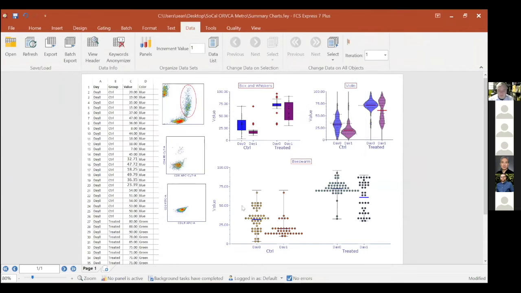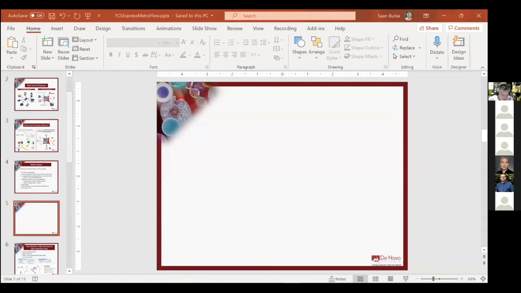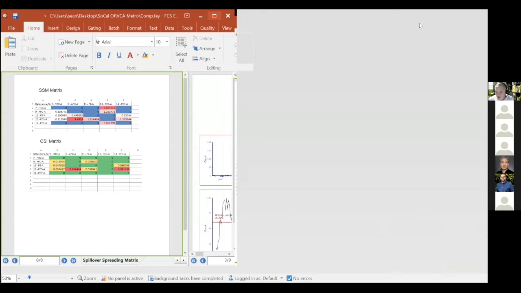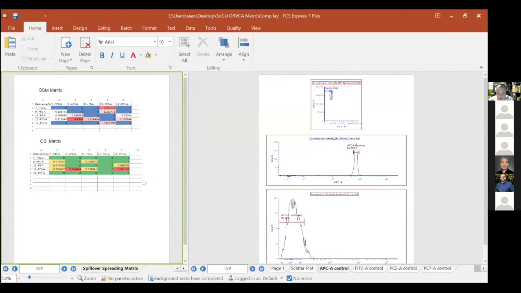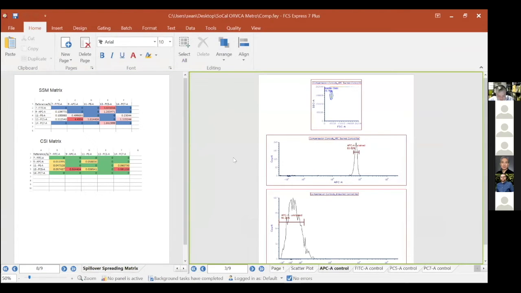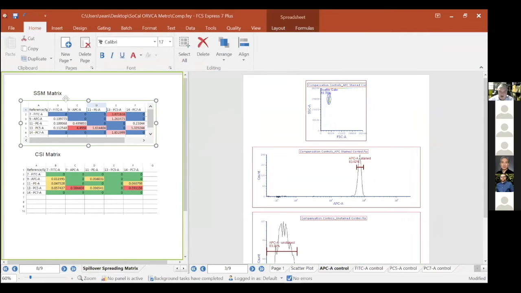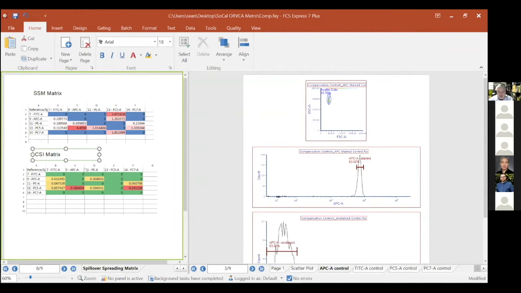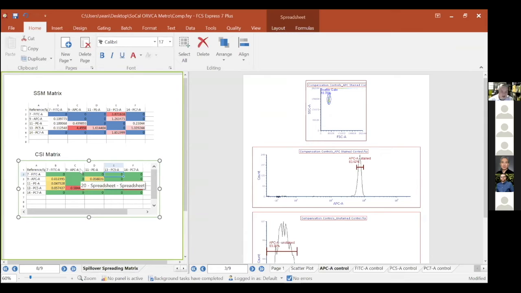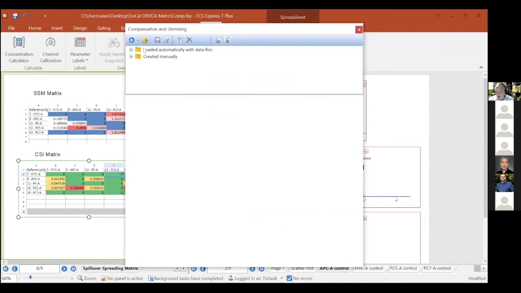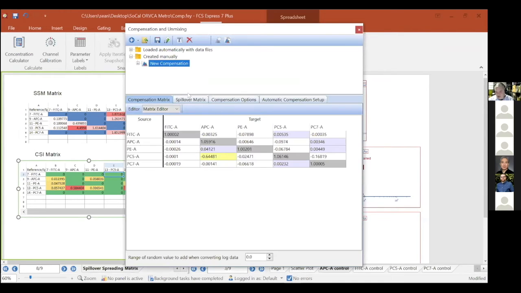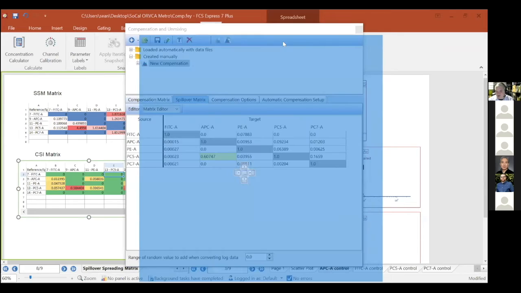The other cool thing I wanted to show off today is the new unmixing and compensation live updating in the software. You can see here that with FCS Express, we're now automatically calculating a spillover spreading matrix. We're also calculating a cross-staining index matrix. These are things people have asked for a really long time, so these tools are there now. Your standard compensation and spillover matrices are still here and everything.